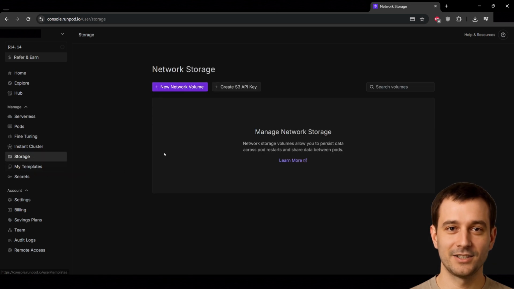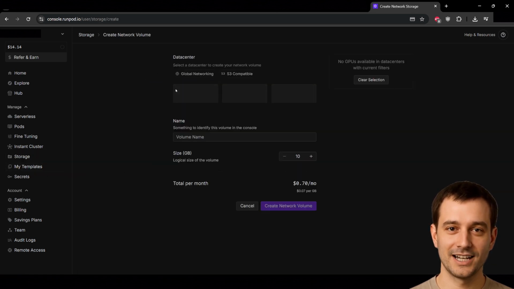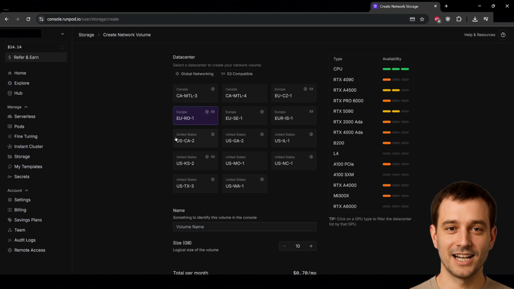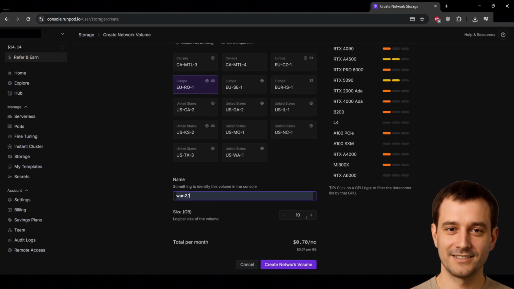go to the storage section on the left sidebar and click Create New Volume. Choose your preferred data center and make sure to set the volume size to at least 35 gigabytes. This is crucial to ensure your setup persists data properly. Then just click Create and you're ready to move on.